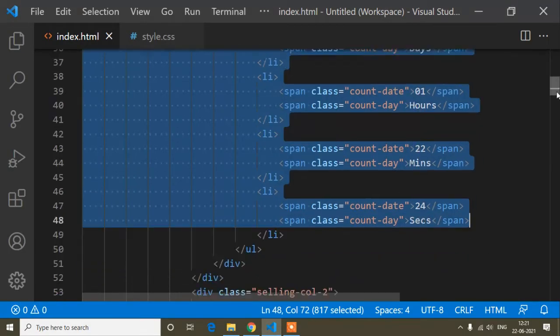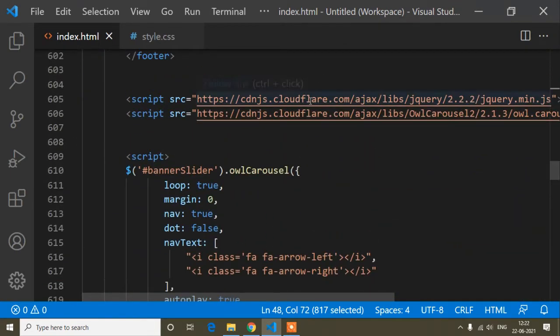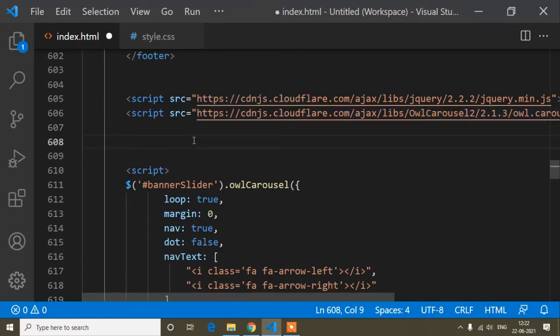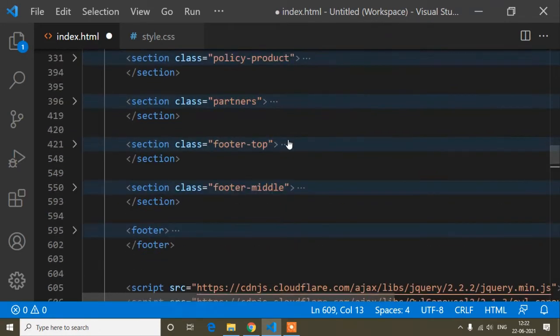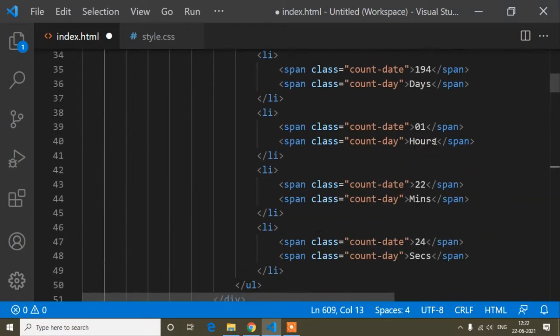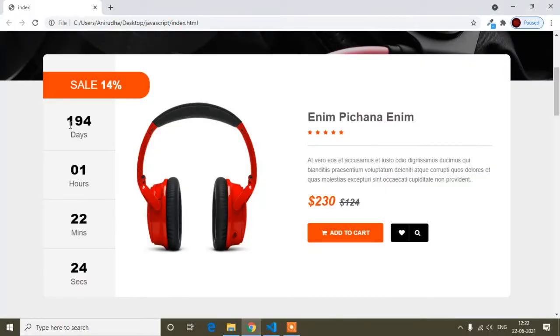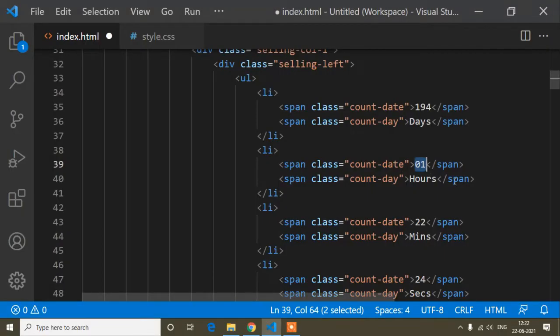Okay, and here I will come down below. Here is my jQuery link and the owl carousel link. Here I will start to write the script tag, I mean the functionality. So here the script tag, but before that I have to show days, hours, minutes, seconds. These are the static values which it's showing now. So for that I have to add the dynamic value.